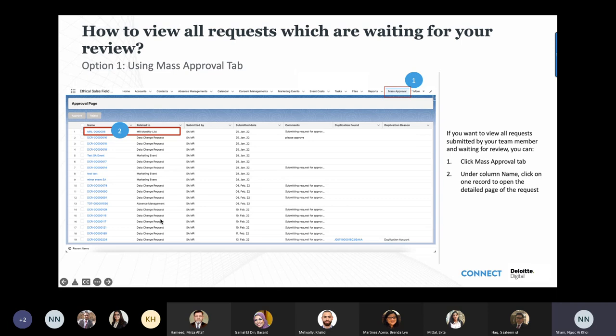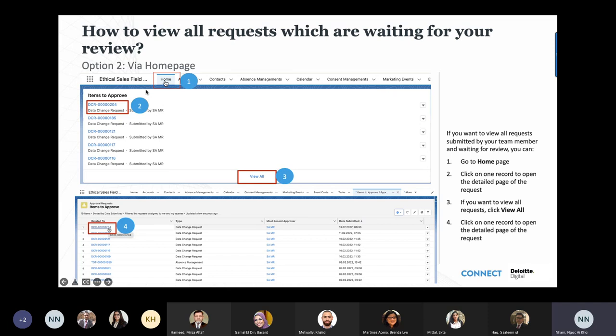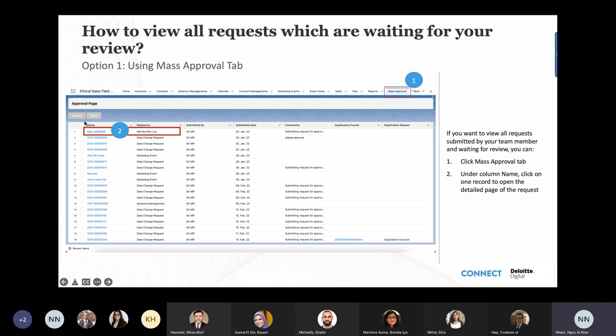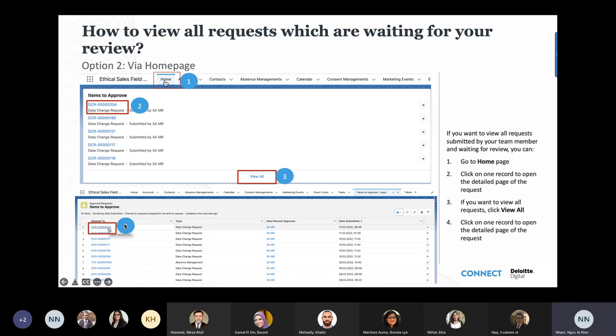Or you can view the approval requests waiting for your confirmation via our homepage. When you click Home, there will be a section called Items to Approve. You click View All, then the system will navigate you to Items to Approve, out of the box in Salesforce, to view the list of records. Just one note: there is no mass approval feature if you go with option two. With option one, if you want to mass approve, you just check the records in the list, then click the Approve or Reject button. But via the Salesforce out-of-the-box approval request tab, you will need to perform the approval confirmation manually, one by one. That is the difference.